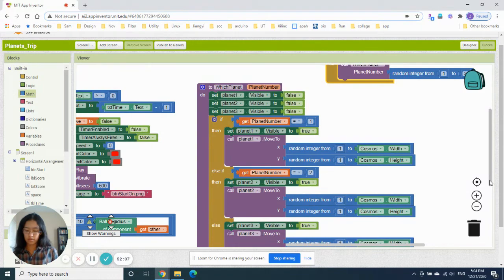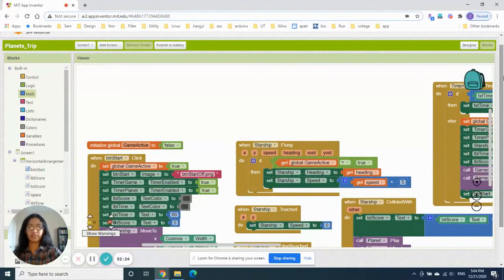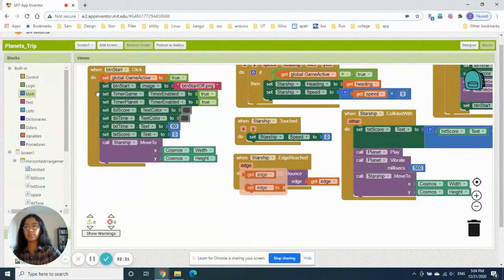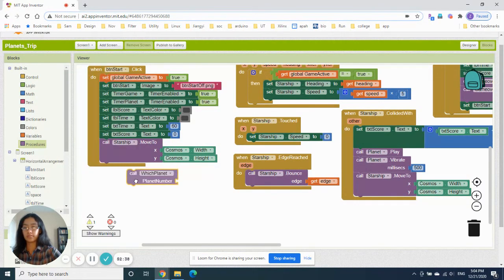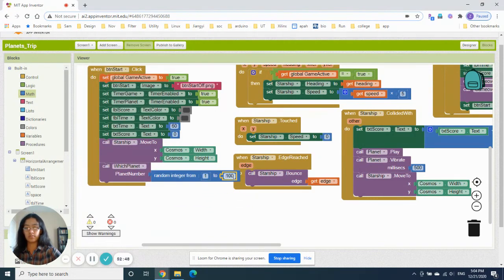Okay, and now we also have to call this procedure in the first block we built, the one regarding the start button. Or else for the first 6 seconds, no planet will appear. Because at time equals zero, the timer didn't start, right? It only starts from when it hits one, which is going to be 6 seconds later. So let's call this. This is our first block, button start click. We got to call the procedure which planet. And we're going to do it again. Random integer from 1 to 3. And now we're done. Are we?